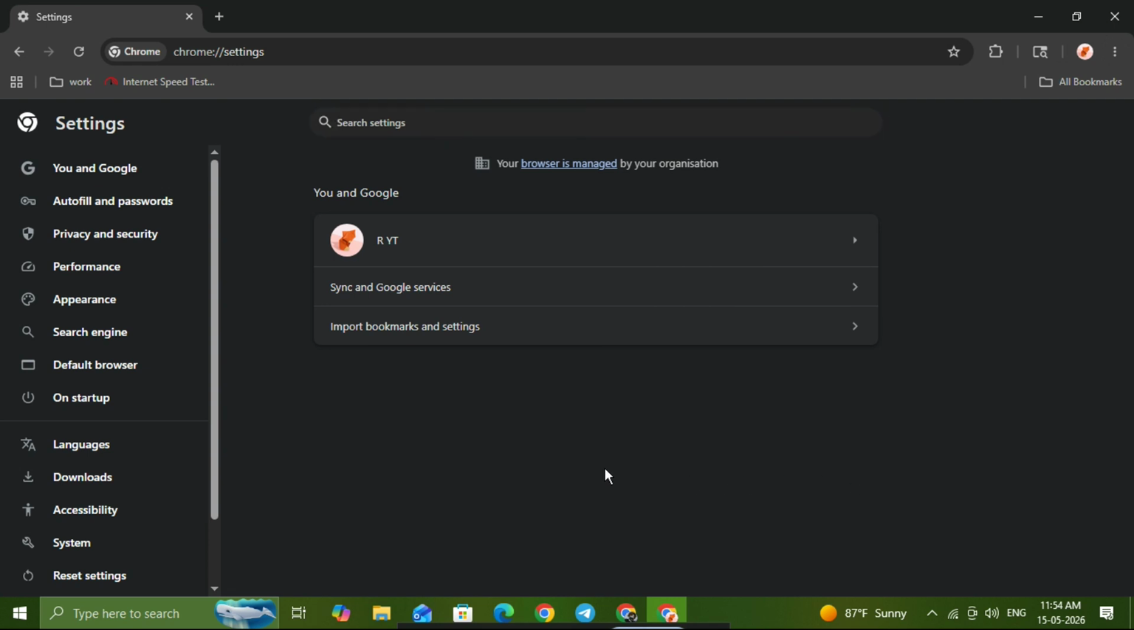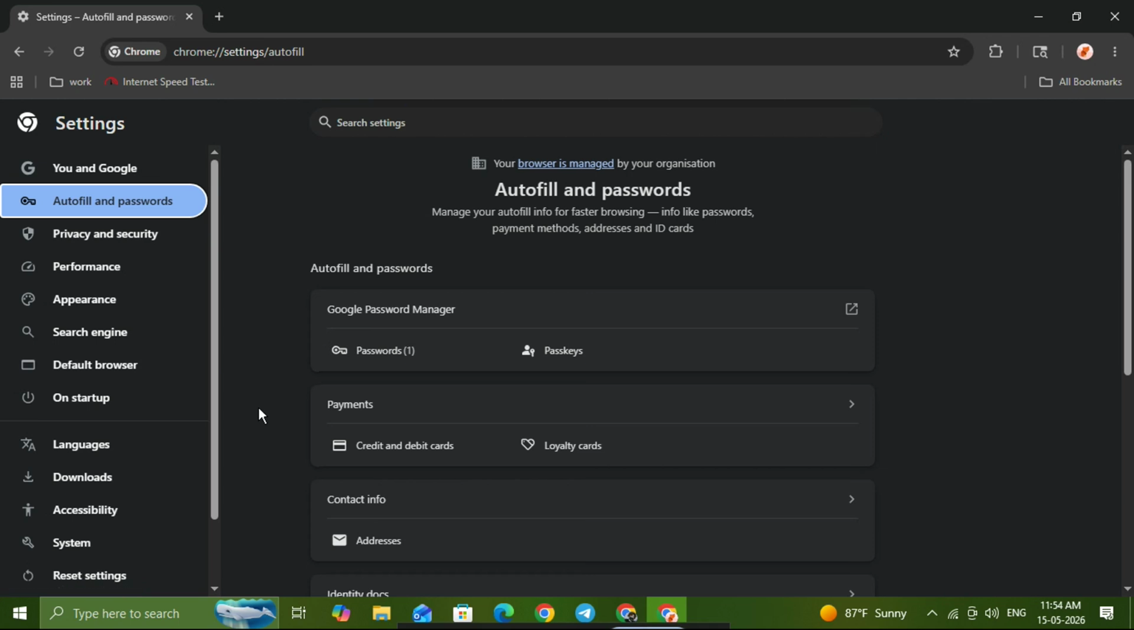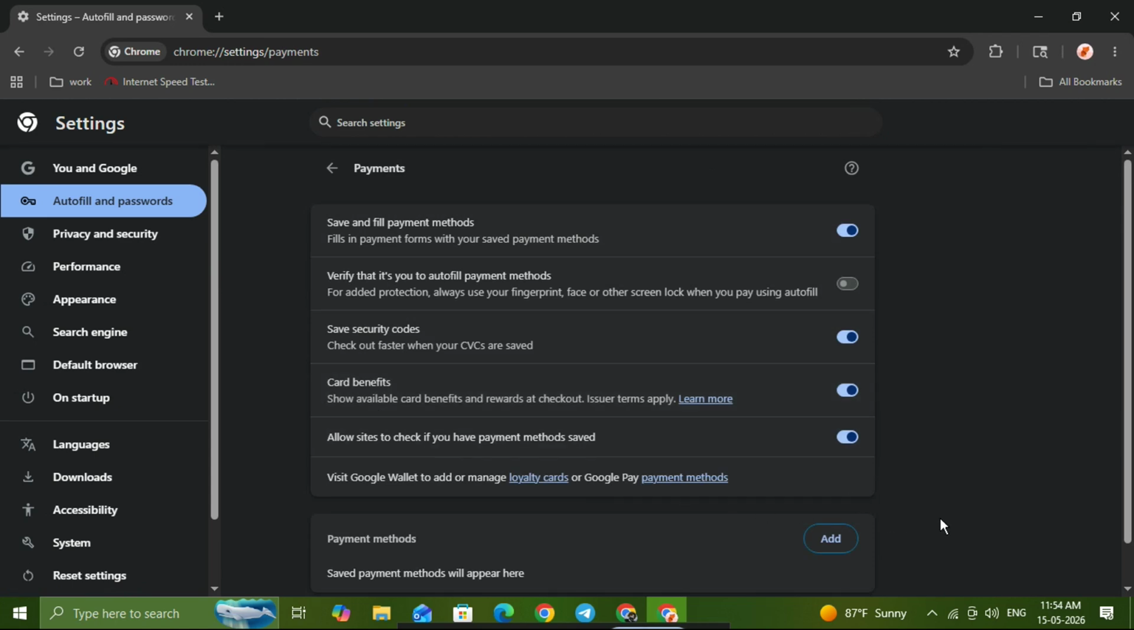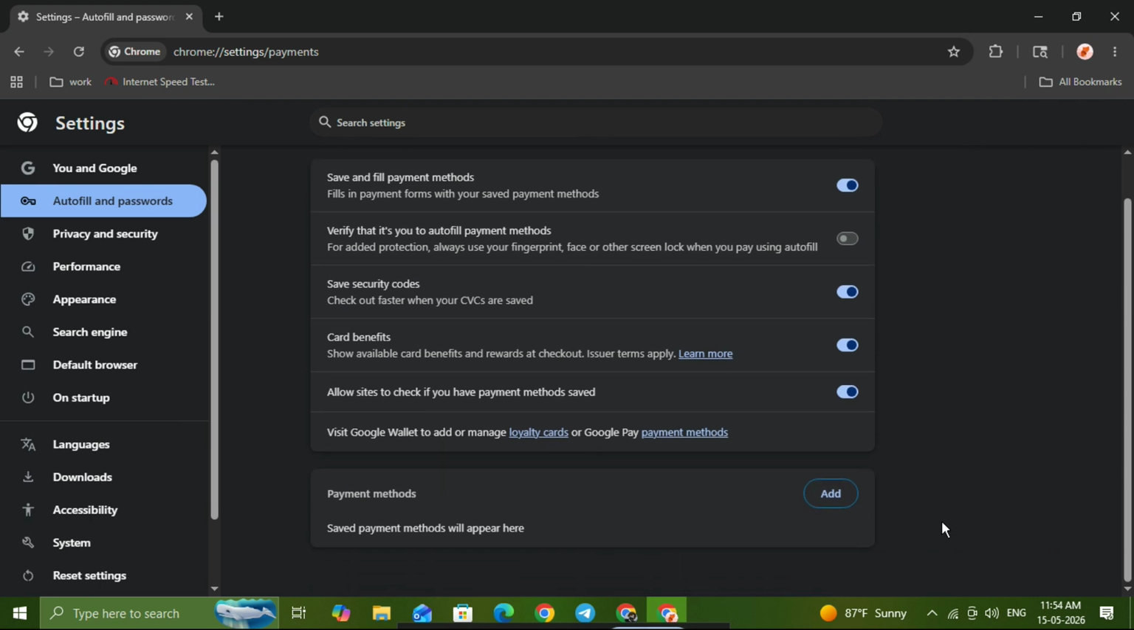On the left-hand side, you'll see a menu with different categories. Look for Autofill and Passwords and click on it. This is where Chrome stores personal information that can be used to fill in forms automatically. After that, click Payment Methods. This section is where you manage saved cards and payment details inside Chrome. Now you're in the right place to add a new card.